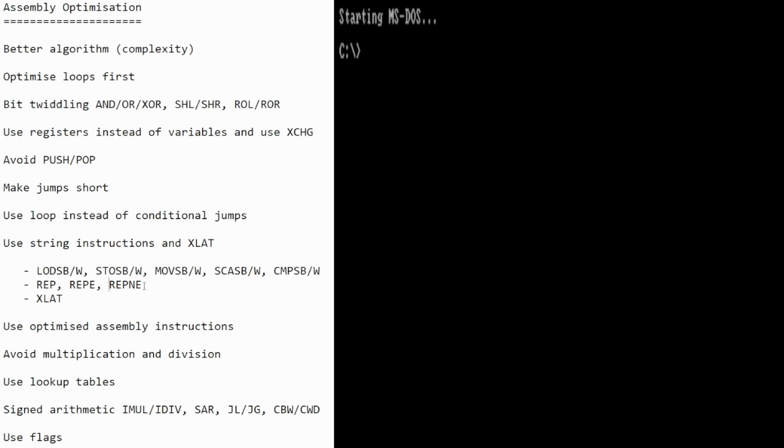Basically, they look at the zero flag. So you're doing a comparison here, and if the two values compared equal, then rep-E would cause this instruction to stop straight away at that point. And the rep-NE will cause it to stop if they no longer match. So if you were looking for the first point in two buffers where they differed, then you'd use rep-NE.